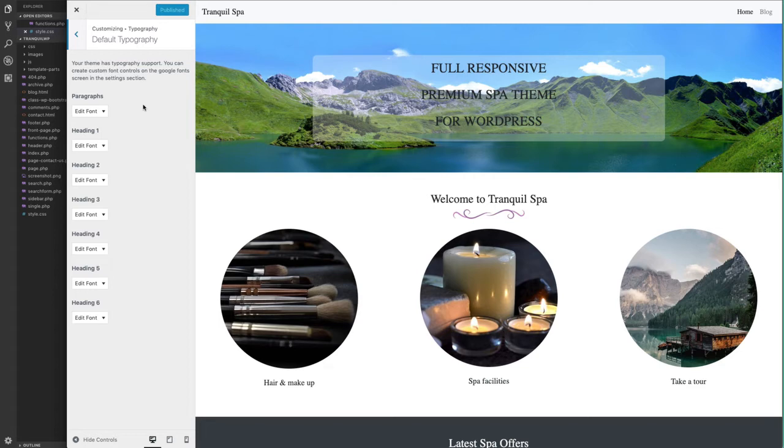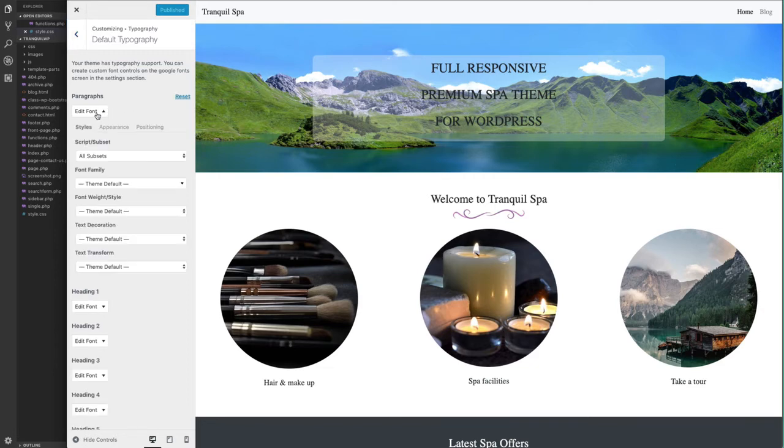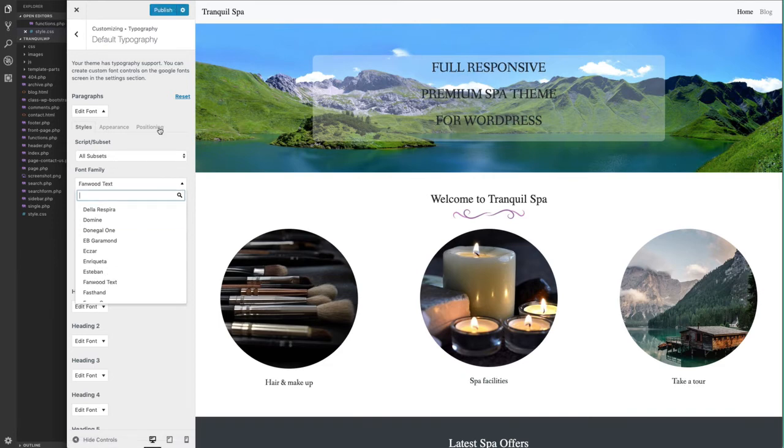I'm going to click on the first, which is paragraphs, and select the font family. Currently, this is set at the theme default. We can select any different web font we want from here. Let's check the Fanwood text, and we can see the instant change in the browser. I'm going to do a search for the Merriweather font we currently have.